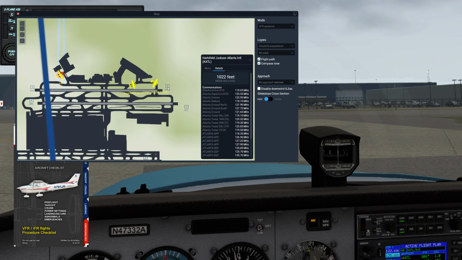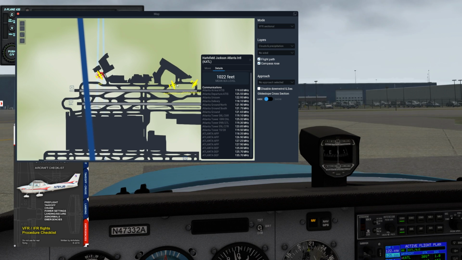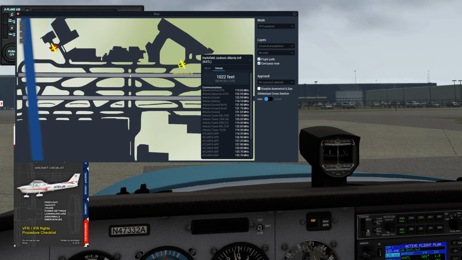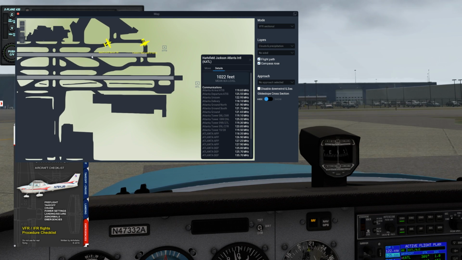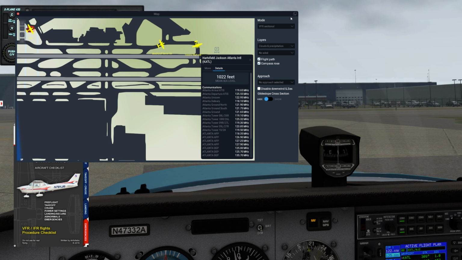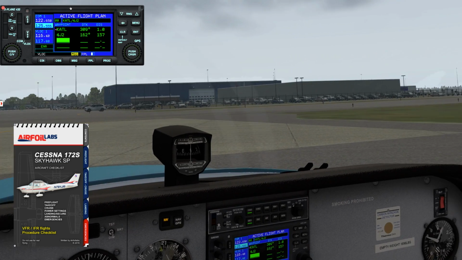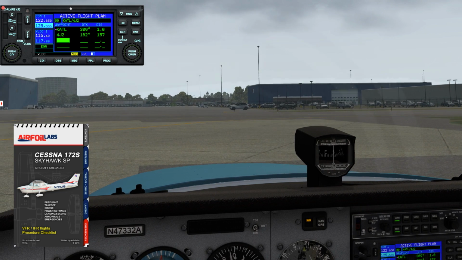Where are we? We're right over here. So I guess we're going to come down here and take off on this runway right here. So that's what we're going to do. Not going to be working with ATC. I'm probably going to start doing Pilot Edge at some point.